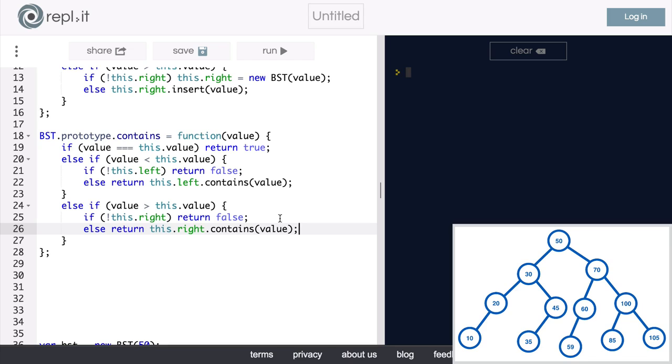And that is it. Our contains method is complete. And by recursively using our contains method on right or left branches as we move through the tree, we will correctly return whether or not the value we are looking for actually resides in the tree. Let's test our contains method in the next video to make sure that it works correctly.